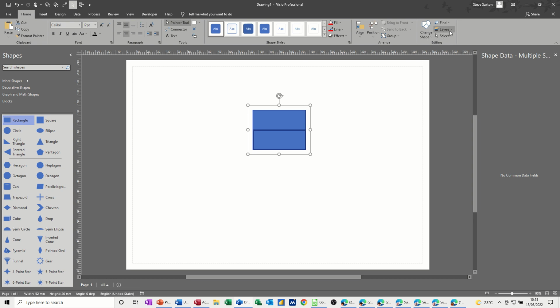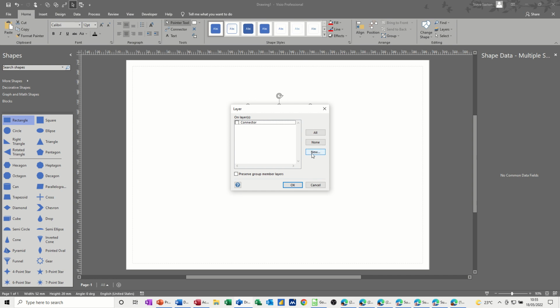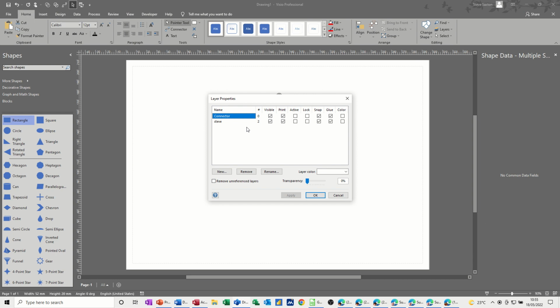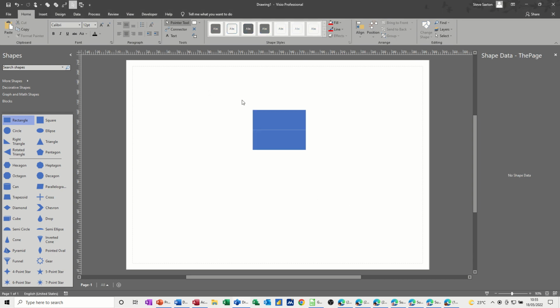These are the layers over here, so you've got two options, assign to layer and layer properties. So assign to layer, there's only connect to layer, but I'll go new, I'll call it Steve. So I've created a new layer, OK, and then I go into layer properties, and in layer properties I can lock it so these two shapes will not be moved. So I cannot move them, they're in position.